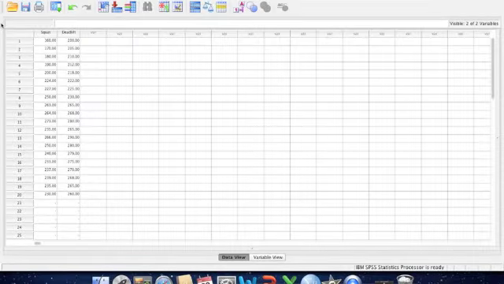Pearson's correlation. We have a fictitious data set here for a sample of powerlifters, and we have 1 repetition maximum squat scores and deadlift scores for each subject within this sample. And we might be interested in performing Pearson's correlation in order to determine the relationship between squat strength and deadlift strength.